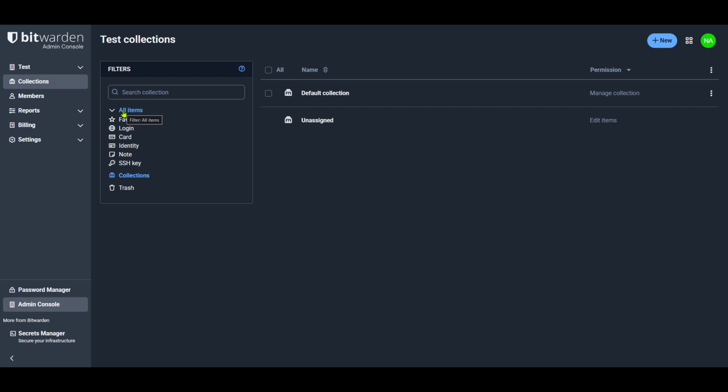As we wrap up this tutorial, remember that collections are a powerful feature in Bitwarden that enable you to organize your digital assets with precision. Embrace this tool to enhance your security posture and streamline access within your organization.